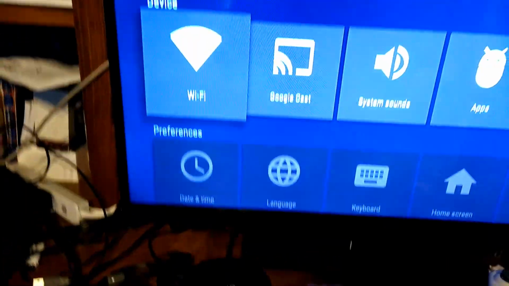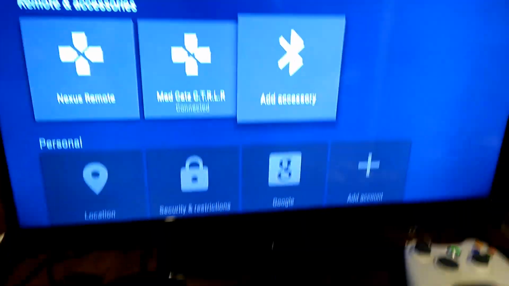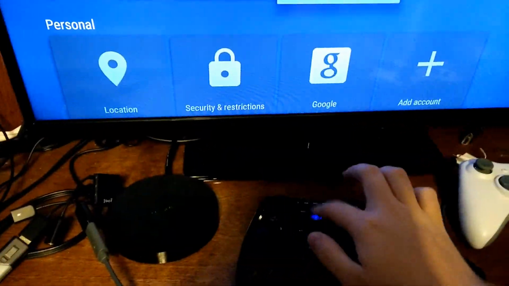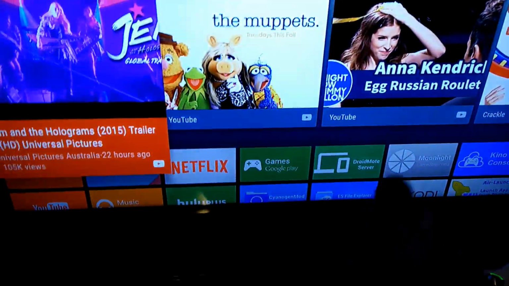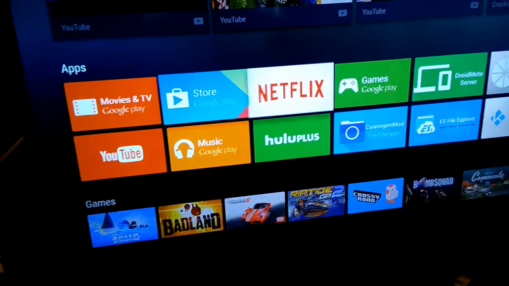And to hook this up, all you have to do is go to add accessory and then long hold the blue button to turn it on, and it'll blink, and then you use your controller to click pair, and it'll pair right up, and that's pretty much it.